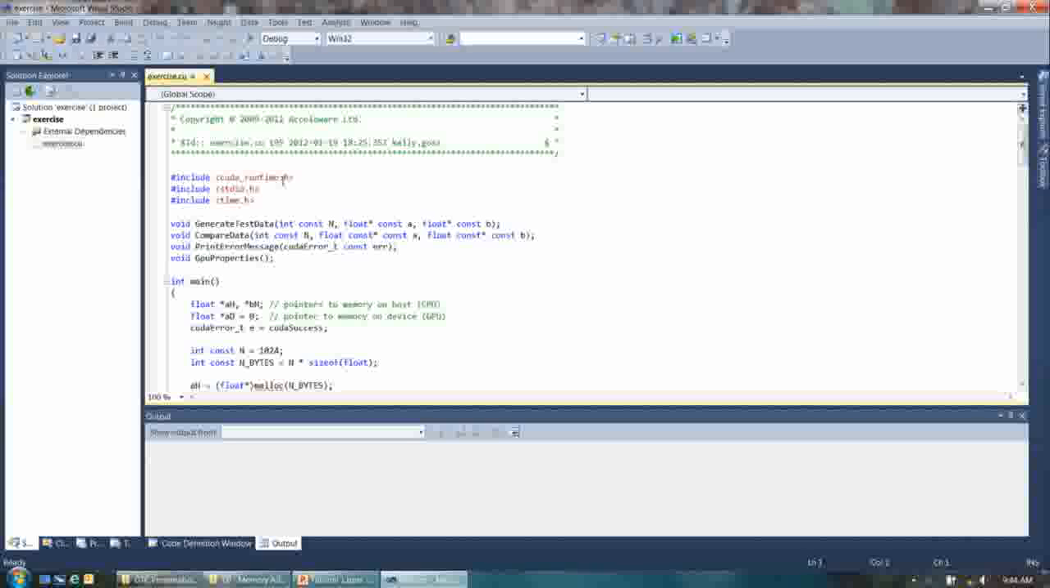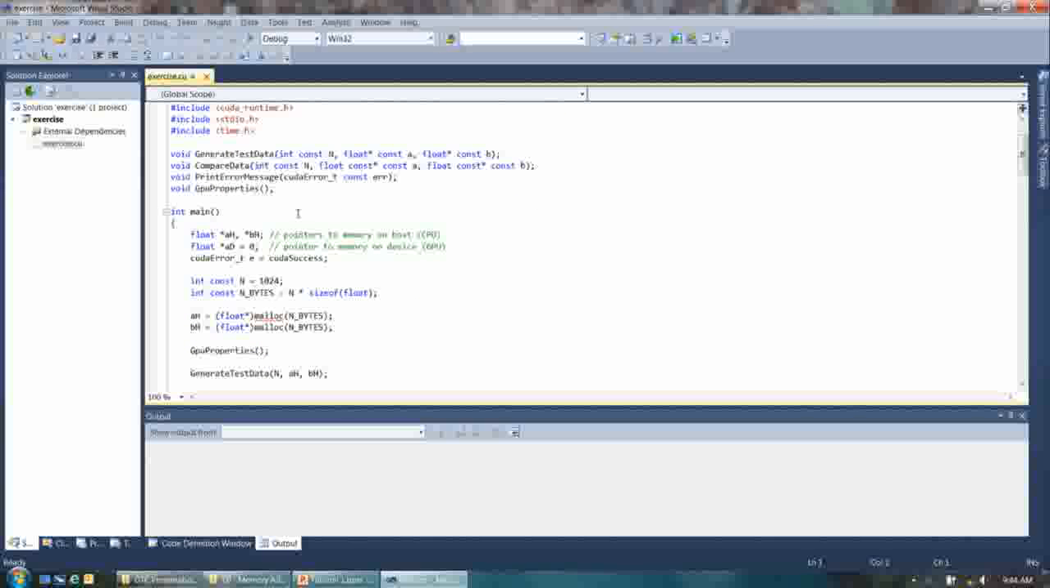So the code here, as you can see, we've got an int main. This is all running on the host. What we've done for this exercise is we've put the H to denote that it's on the host, and the D to denote that it's going to be on the device. This is the size of the array that we're going to allocate. It's going to be a floating point array, single precision. We're going to malloc this information.